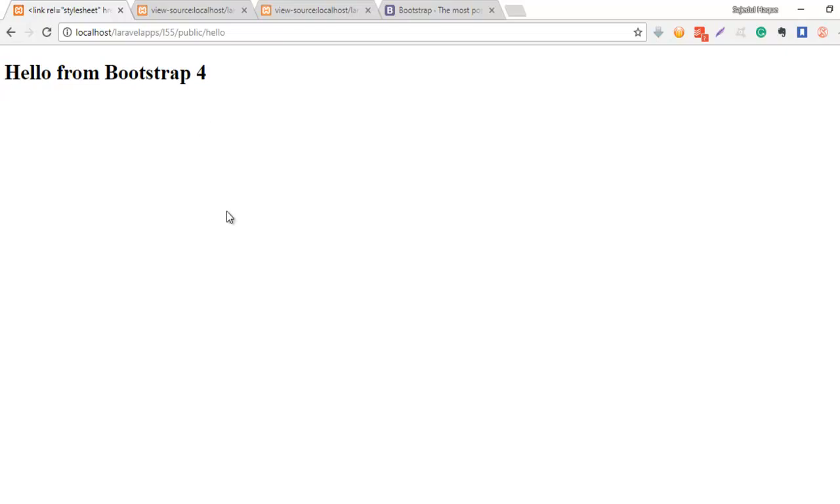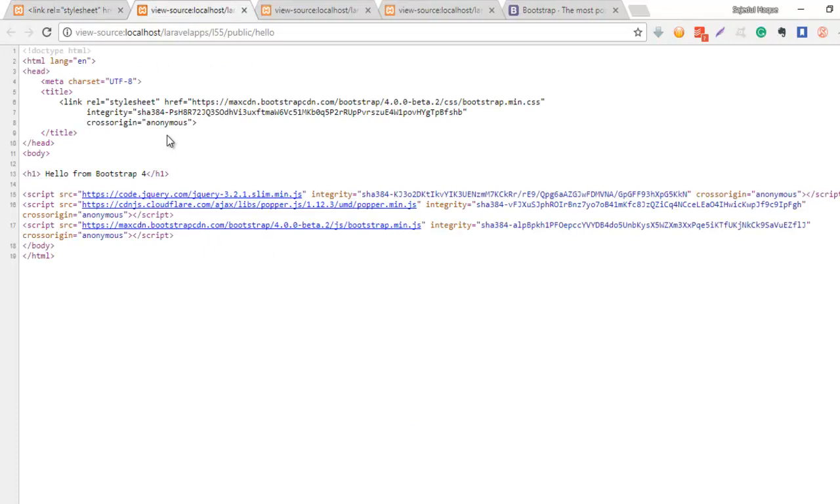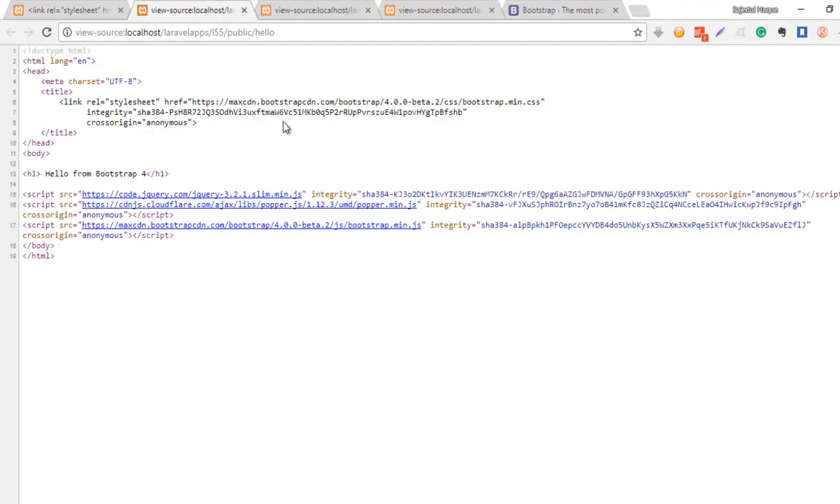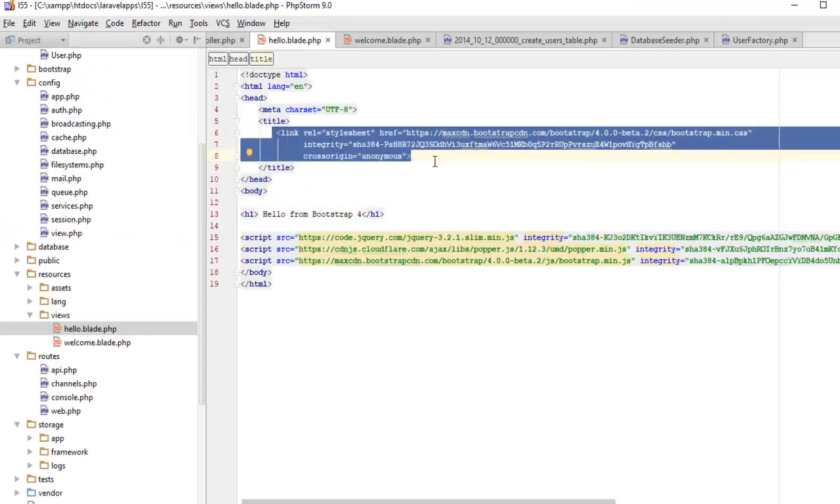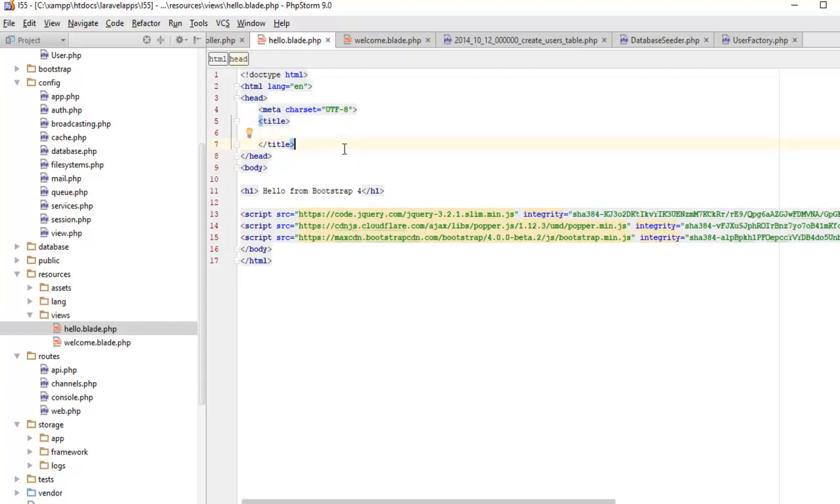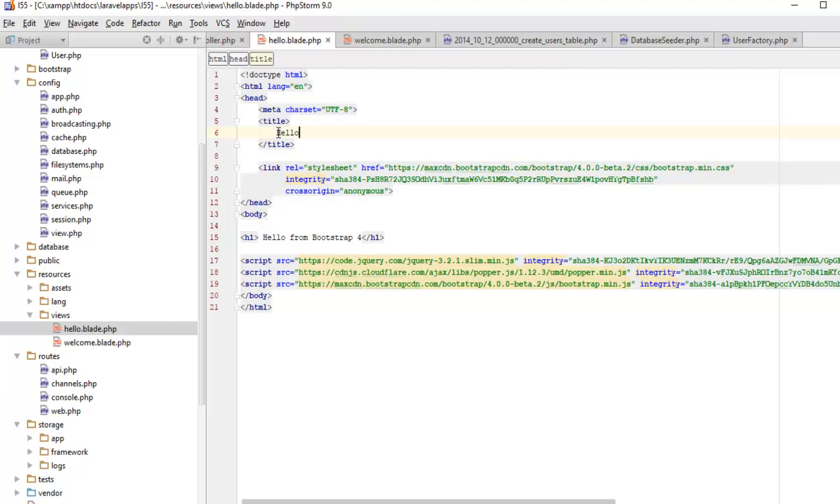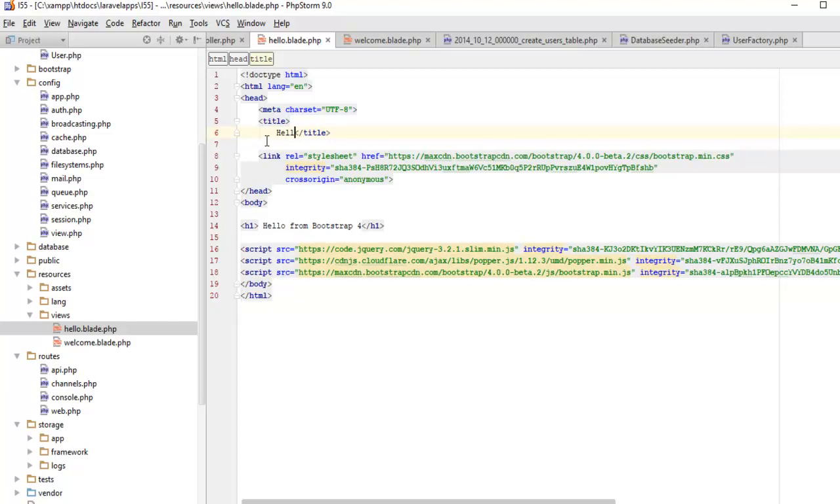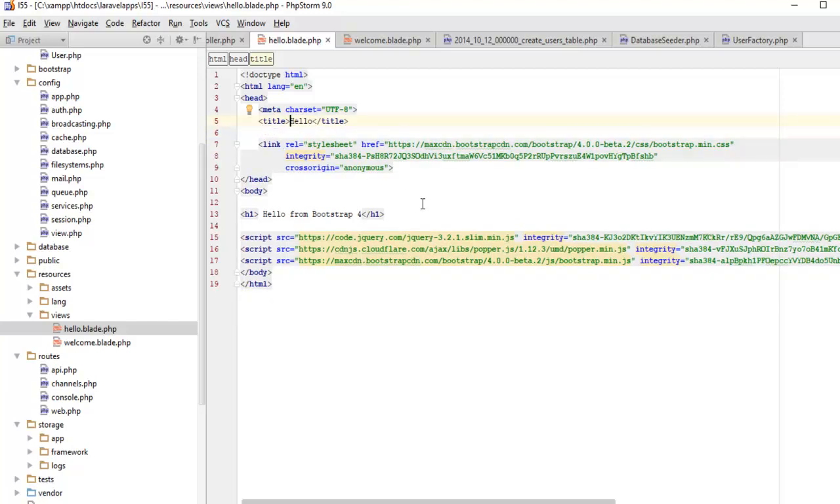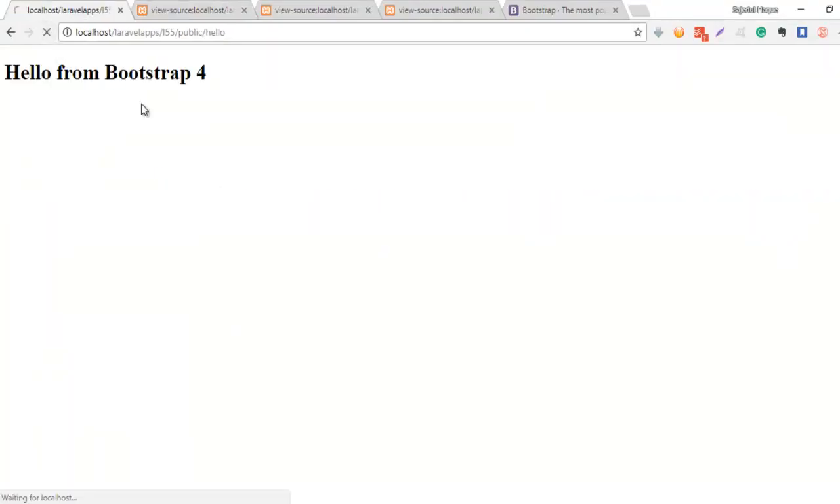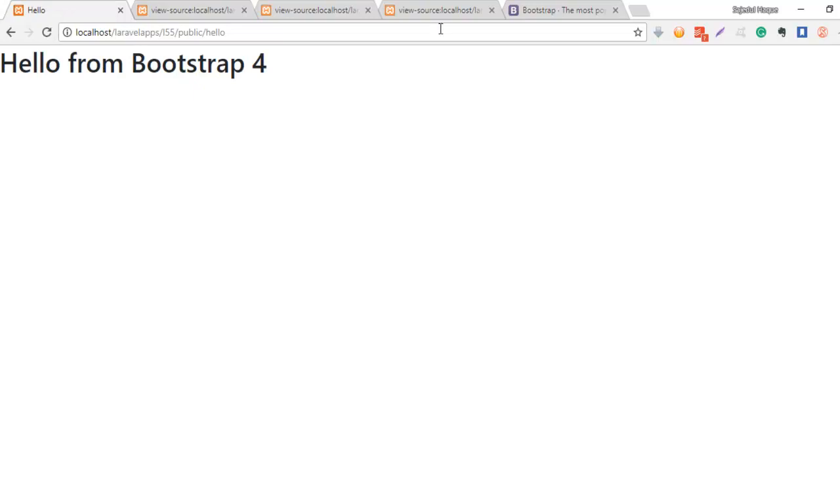Is it? I don't think so. There is some kind of issue. Okay, the problem is that I included the link inside the title tag, and that's why the problem occurred. So it will be like this. Now let's go back to our file, and yeah, now we have successfully installed Bootstrap. So this is really easy.